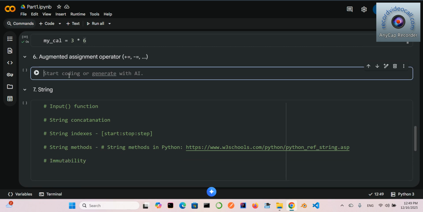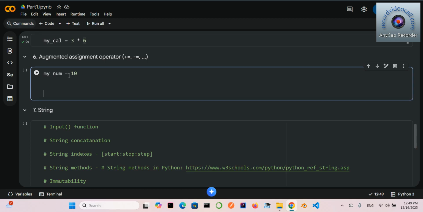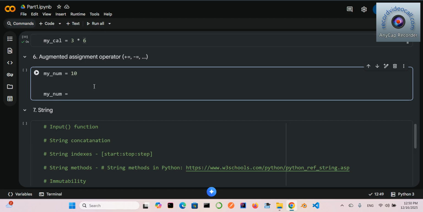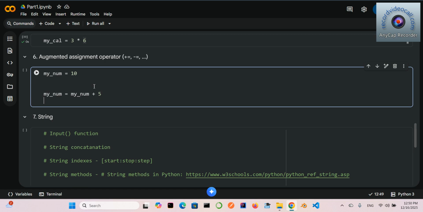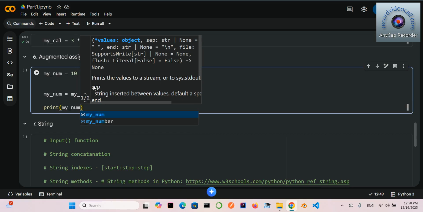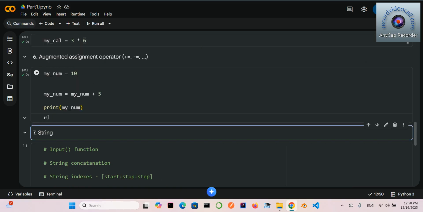Augmented assignment operator. What is that? Very easy, but very practical. Just imagine you have a variable. The variable name is again my num, and my num is 10. In this case, I'd like to add, for example, 5 to this 10. One solution is you can say my num is equal to my num plus 5. And in this case, if I just print my num, you can guess that it's 15.